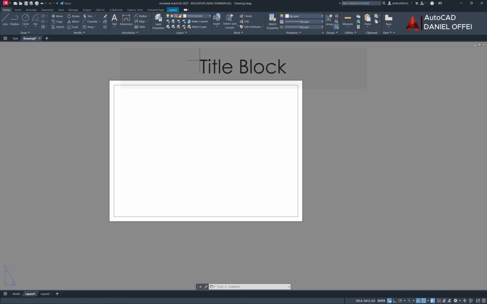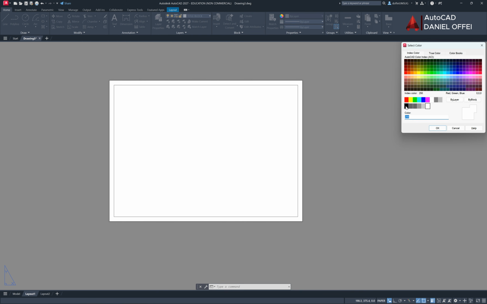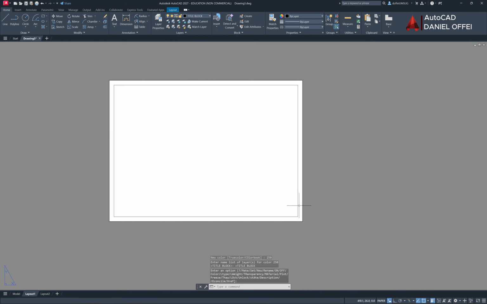Then the next thing will be to create a title block. So depending on the institution or the company, we are going to create that at the bottom right of our paper. And you can make the divisions depending on which institution or which company you are working at.